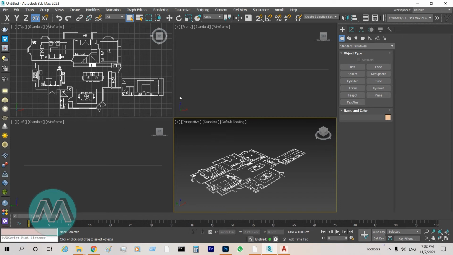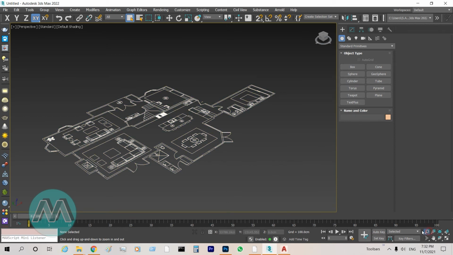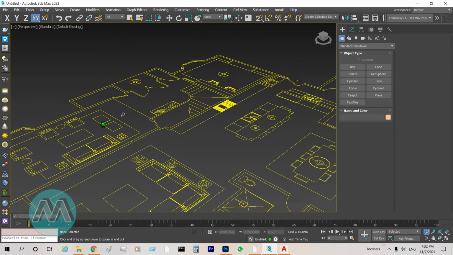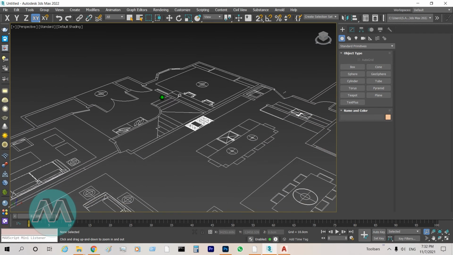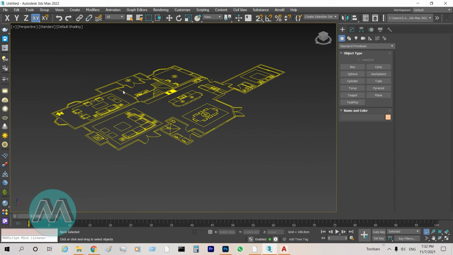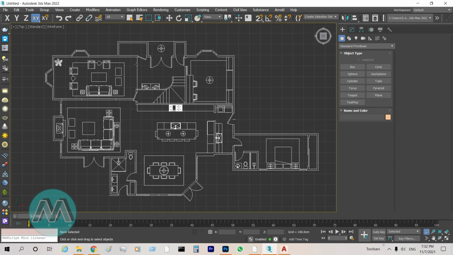So we have this file here. I want to check it. The most important note is that if you use the same unit in 3D Studio Max as in the AutoCAD file, our measurement is true. If you choose another option, your measurement is false. We can check it. I want to check some of the details or some measurements here.